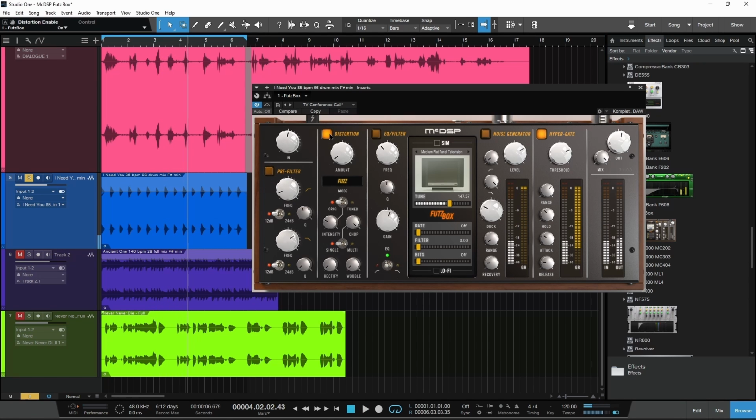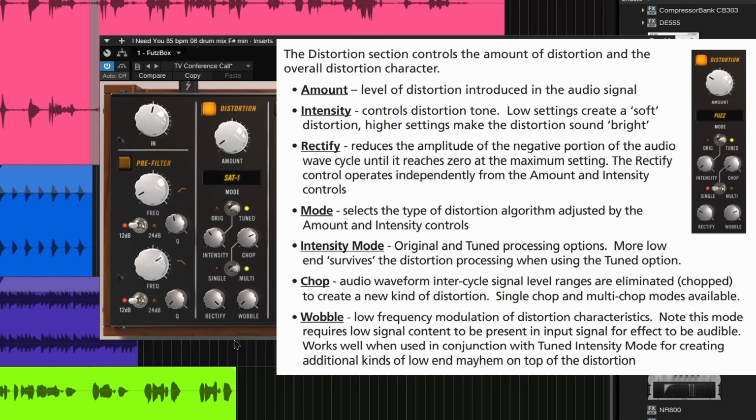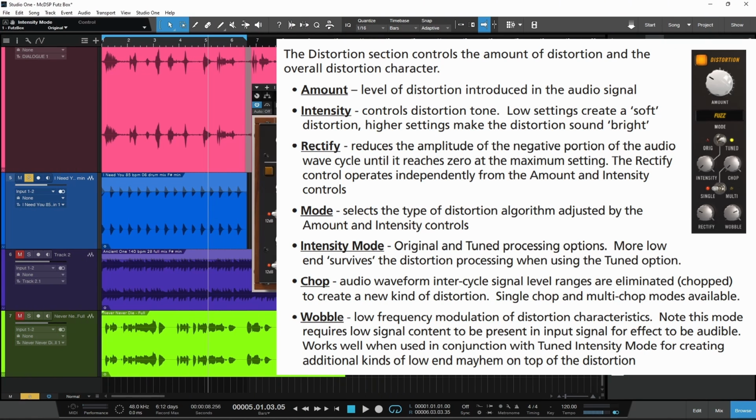You also have a distortion section with your amount, all kinds of different distortion in here, plenty of different controls to modify that however you want. So we could destroy it, of course, maybe make it saturation, make it on tune there, change up your intensity, the chop there, the rectify, the wobble. If you don't know what those things mean, I'll just throw the definitions up on the screen. But there you go. That is your distortion section.